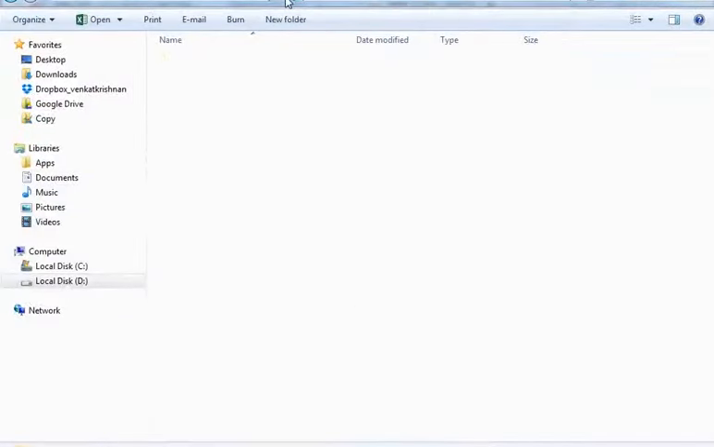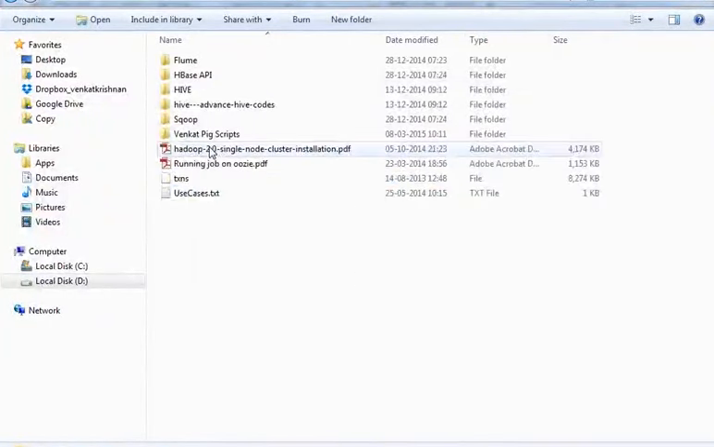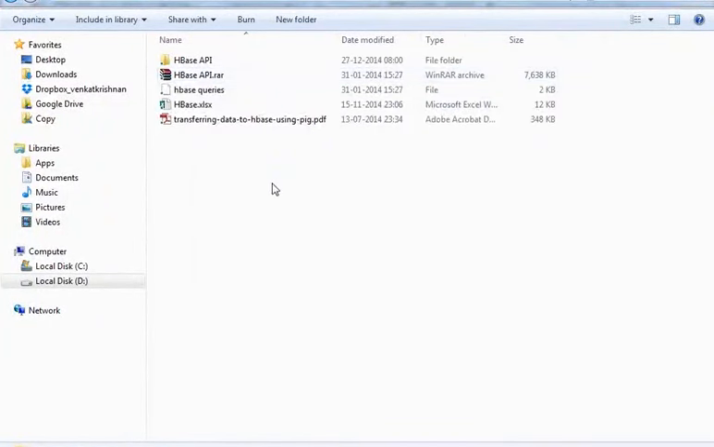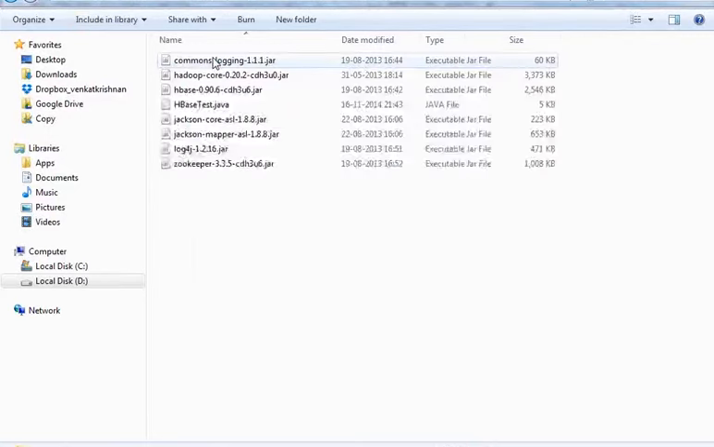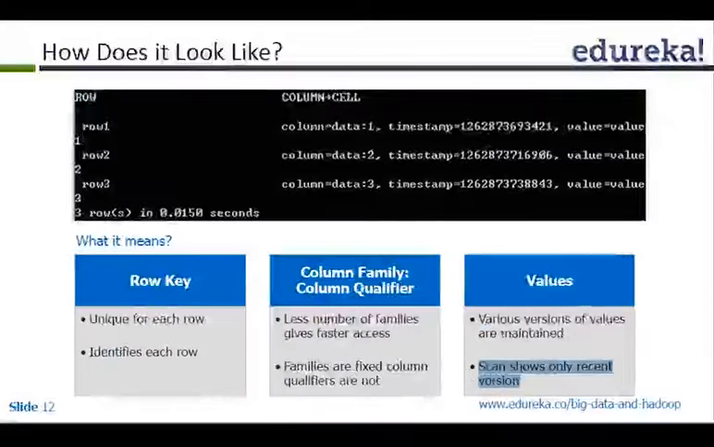So if you look at the copy link of Edureka, you will see that in the HBase API, I have got a document called transferring data to HBase using PIG. It will give you an example of how to use PIG to transfer data. I've already copied HBase.xls over there also. And there is an HBase API, and inside that there is a Java file called HBase test. That is something that we will be running today, and I'll be showing it to you. So programmatically we are going to do that, guys.